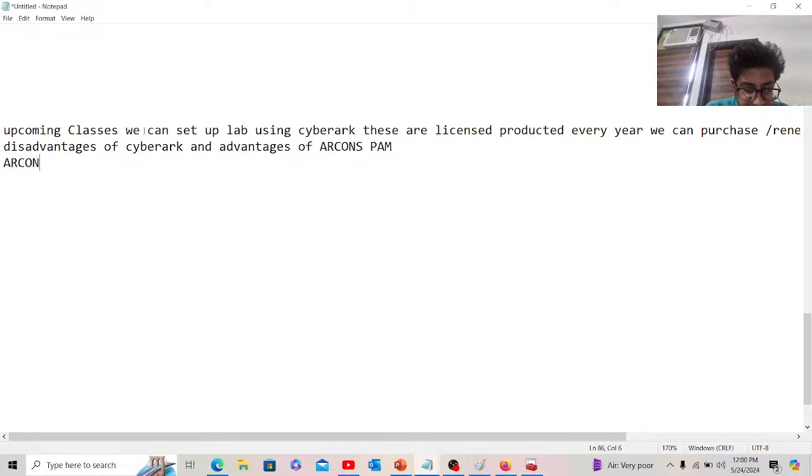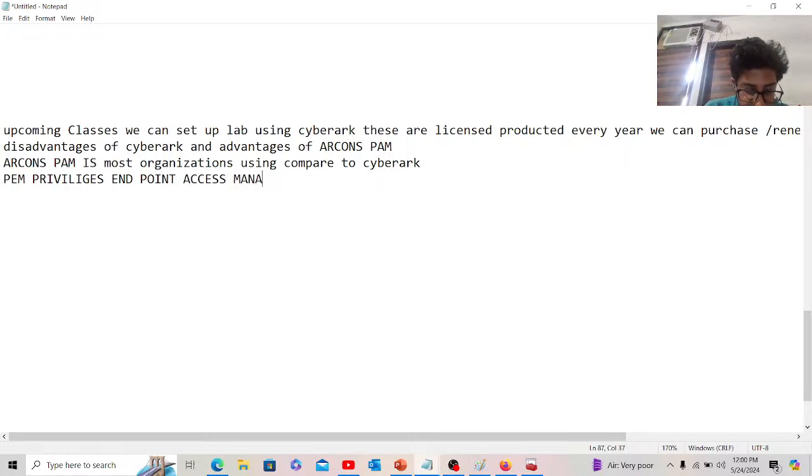Arcon's PAM is what most organizations use compared to CyberArk. PAM is privileged access management. It has a single dashboard where everything is configured. But in CyberArk, every module has separate libraries, and the separate modules are available only if you purchase the license.